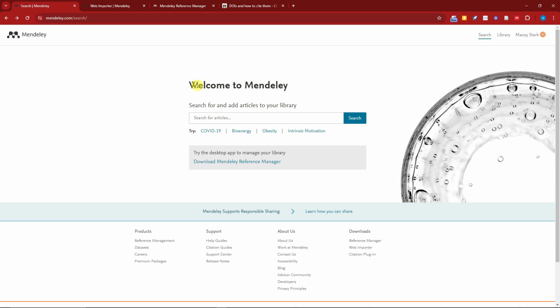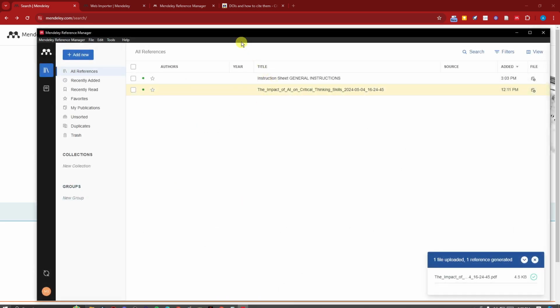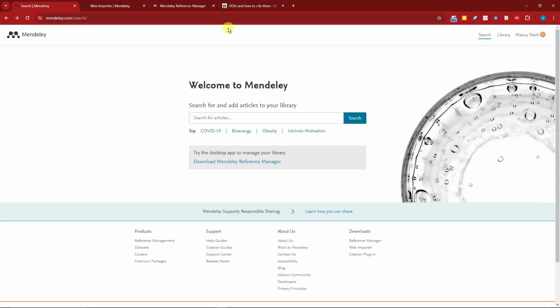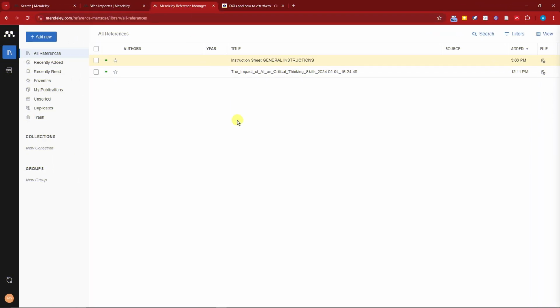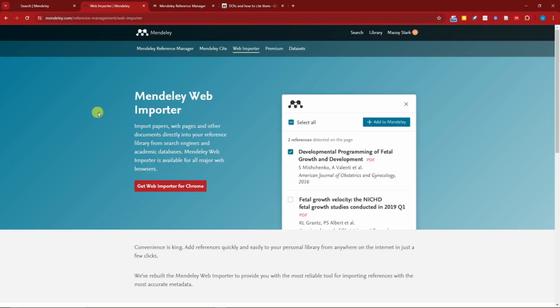First thing is going to be the website itself, because you can use a third-party application, much like this one, or you can use the internet platform. It should be looking like this. Now before you get started, you want to make sure you have the Chrome extension, or we call it Web Importer. It should look like this. Again, it's going to be called the Web Importer for Chrome.